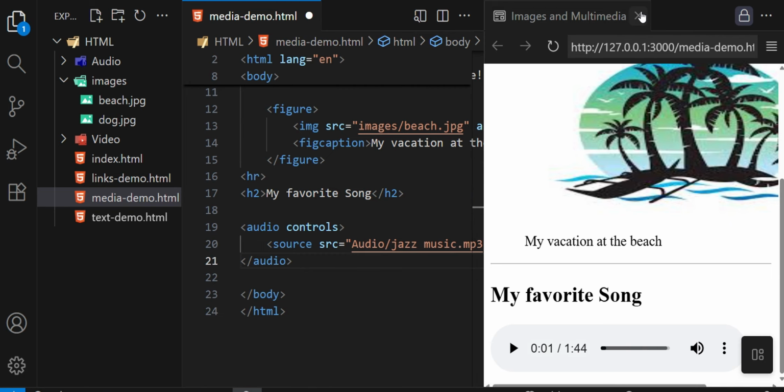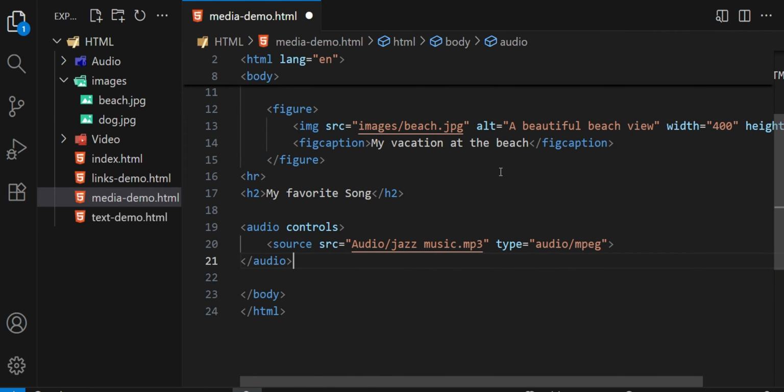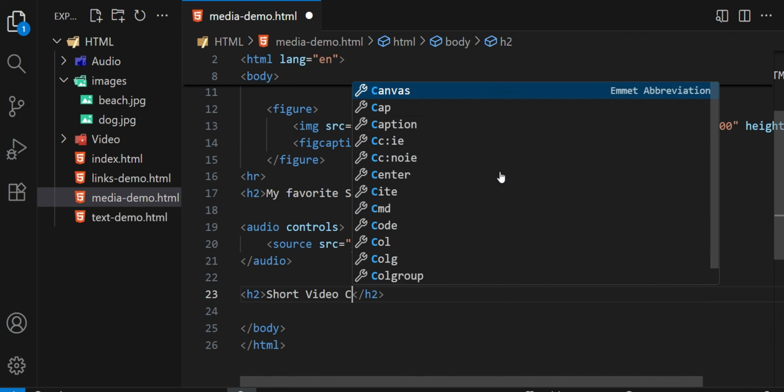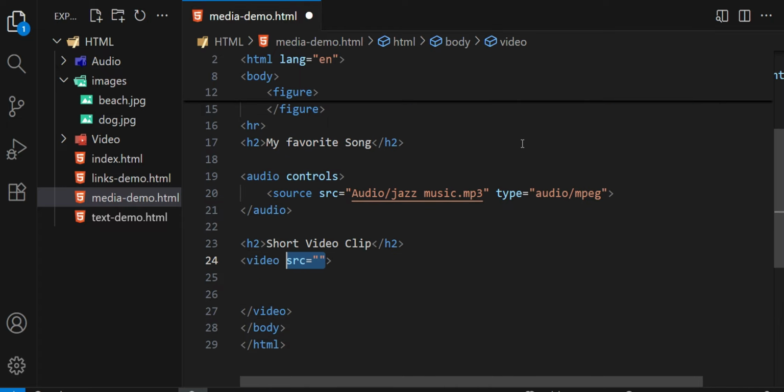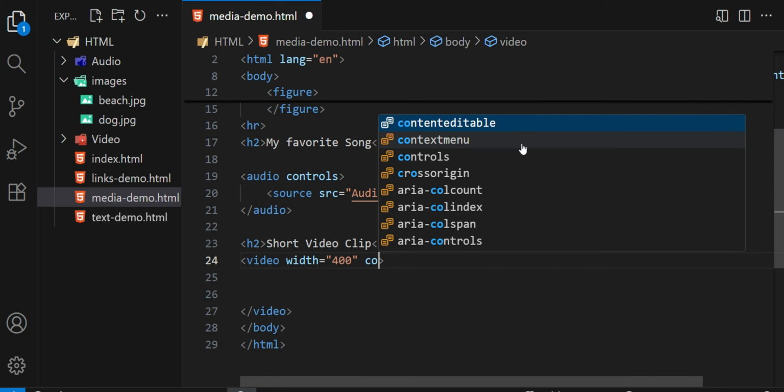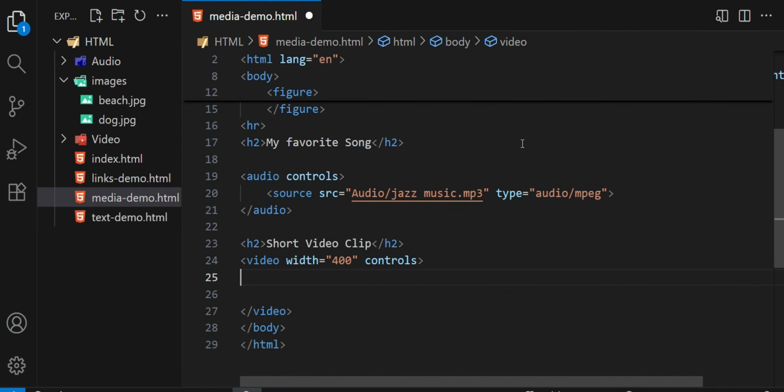This time, let's add our video tag. So let's add again a subheading H2. You say short video clip. Video tag. Let's set the width to 400 and then add the controls attribute.